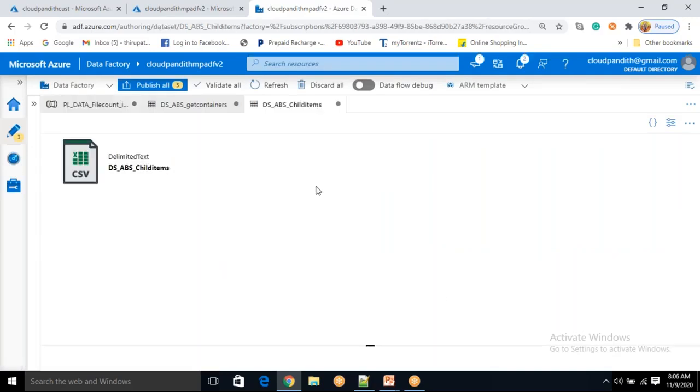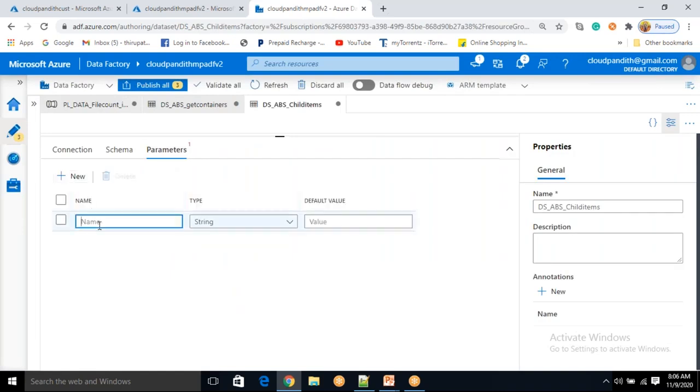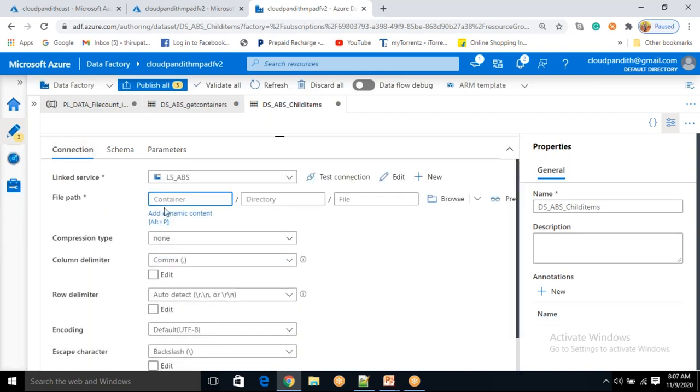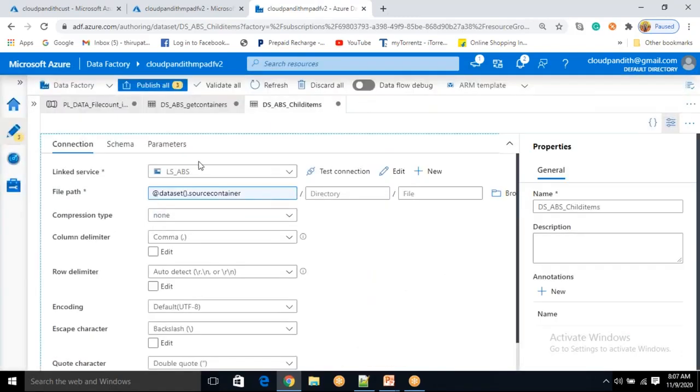So how do we create parameters? We know. Click parameter. This is step 1. We need to define the parameter name. This is a container name. You can say source container name. Just say source container, it's a parameter, source container. Where do you need to use this parameter? At this place. Click on add dynamic content, click source container.